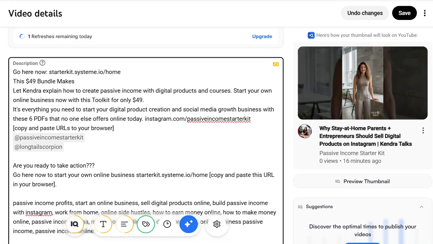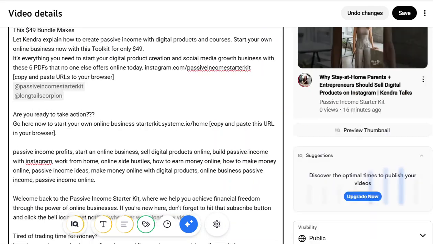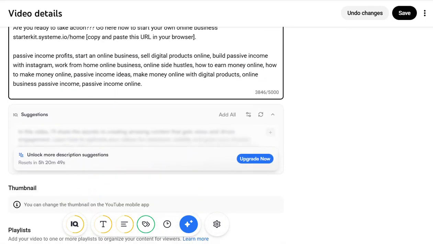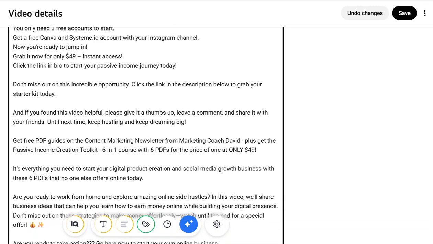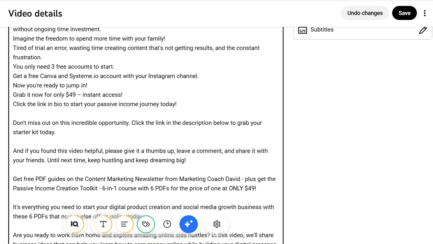So you can see I put it right below kind of the summary here of the passive income creation toolkit, and I put it at the bottom here, the same thing. Okay, you can see I still have over 1150 characters that I can put in my description. Do I really need to fill it completely? No, not necessarily. No. As long as there's a lot of information that you need to convey for the video that people can take action, right?